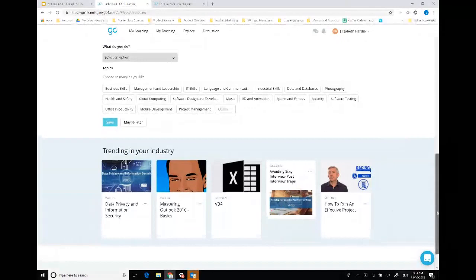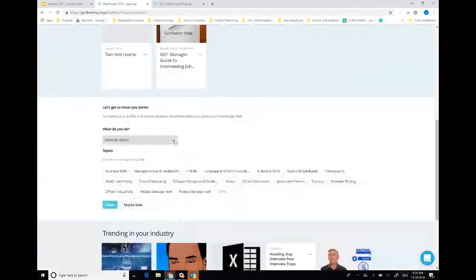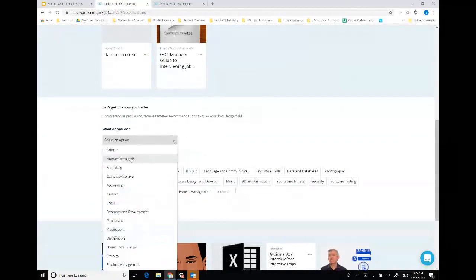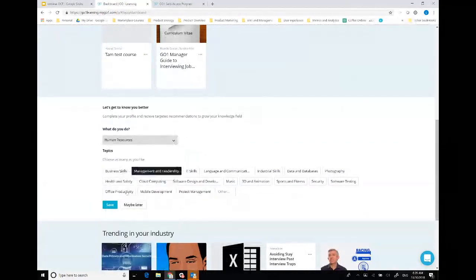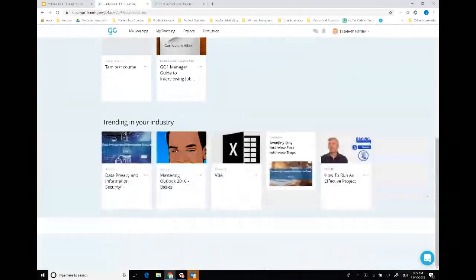One of the things we can do in addition to this is, as a learner, we now allow learners to put in some things that they're interested in. So, for example, if I say I'm in human resources and I'm interested in management and leadership, office productivity and project management, and I select save, what will happen is when I come in, it will provide me with additional recommendations about learning that interests me, in addition to what is assigned, what I'm currently enrolled in, and the trending area.